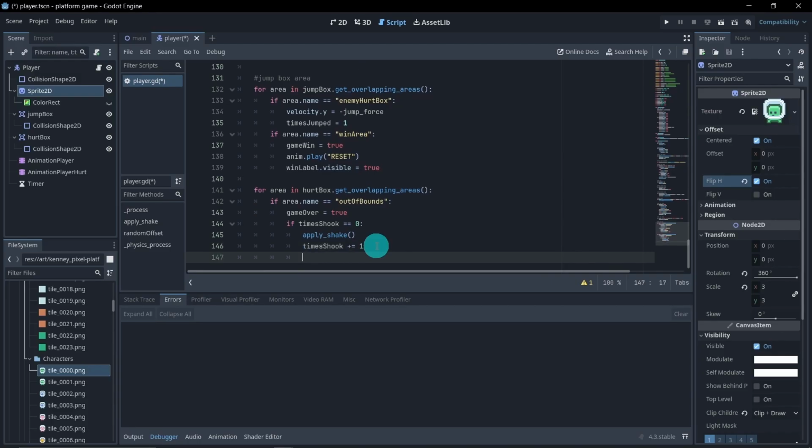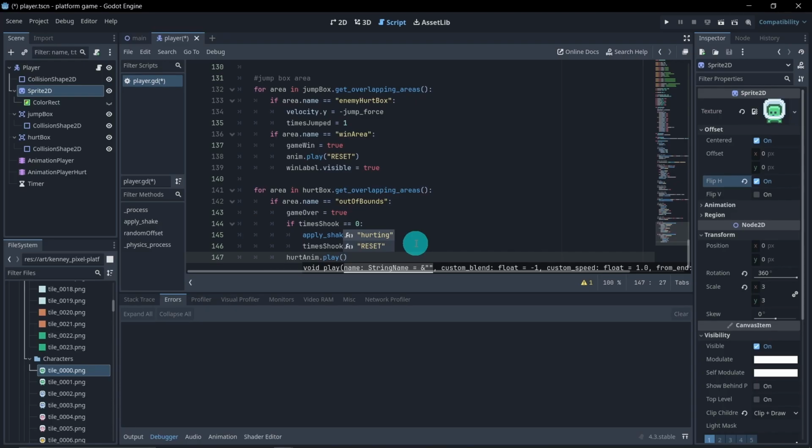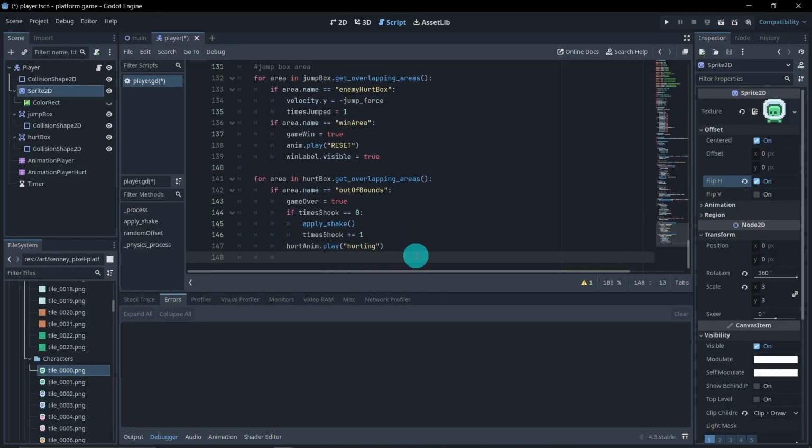Just like that. Awesome. Again, we don't want this to just keep looping and keep giving a shaking effect to our player. We're also going to do the hurt anim dot play, and we're going to set this to hurting. We're also going to do the anim dot play death for our death animation. This might be a little repetitive with what we did, but I really just want to make sure you understand the state of the player when he hits the out of bounds.